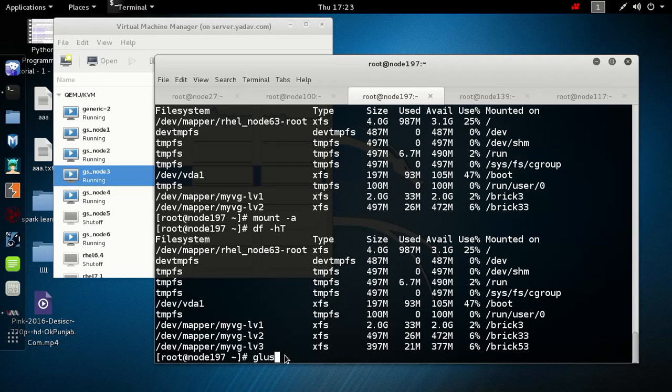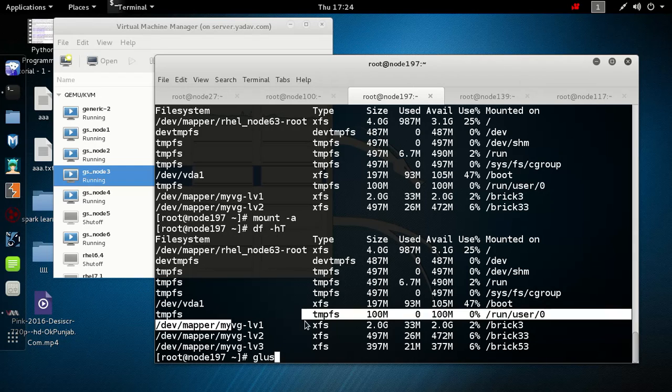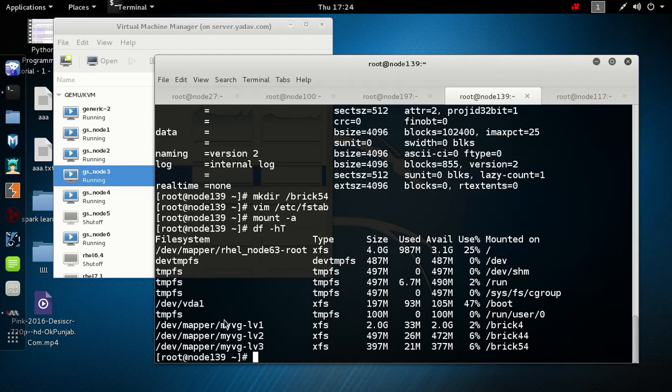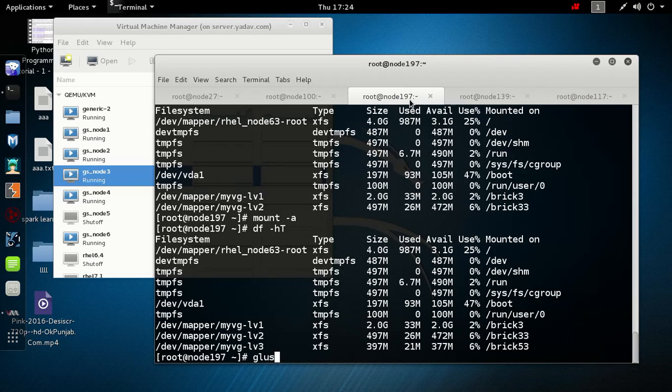So now we are going to do the practical. Everything is ready. In the last tutorial we used machine 1 and machine 2. Now I am using machine 3 and machine 4. I have just made LV1 on both machines, so I will use LV1 as brick 3 and brick 4. Here is brick 3 and here is brick 4.